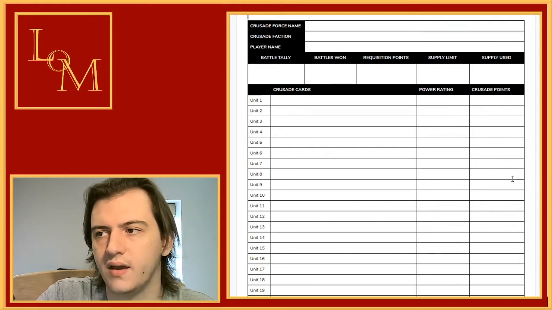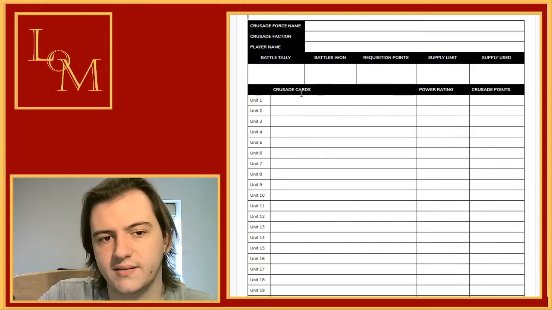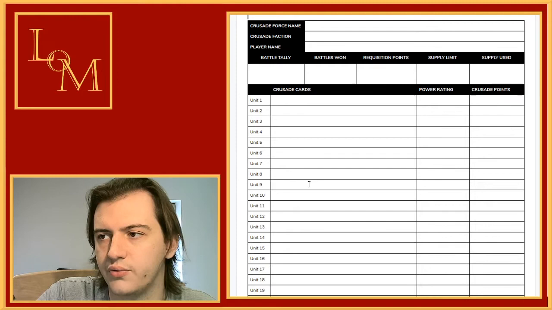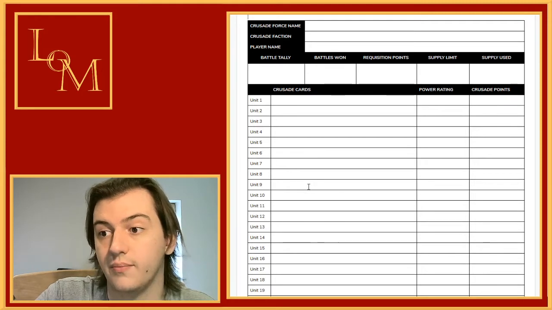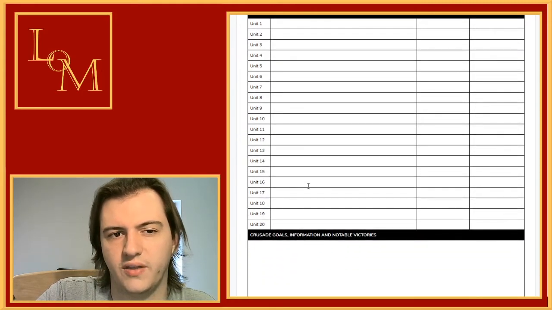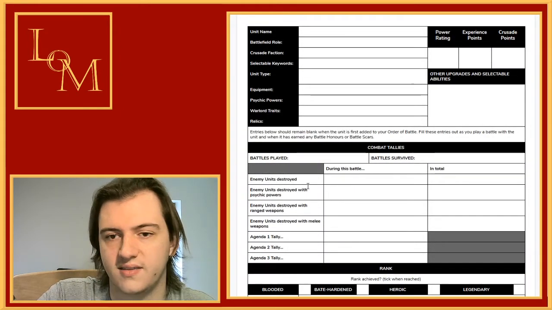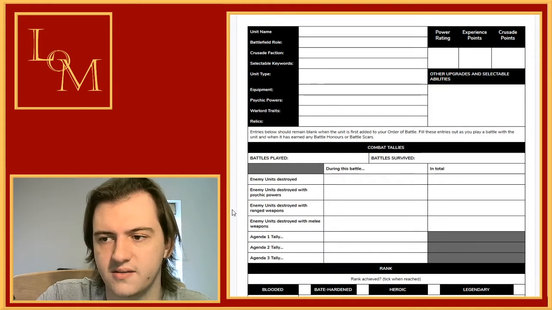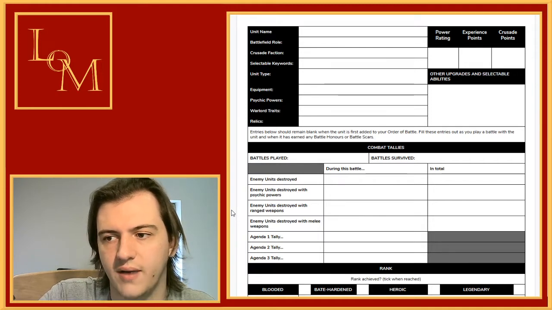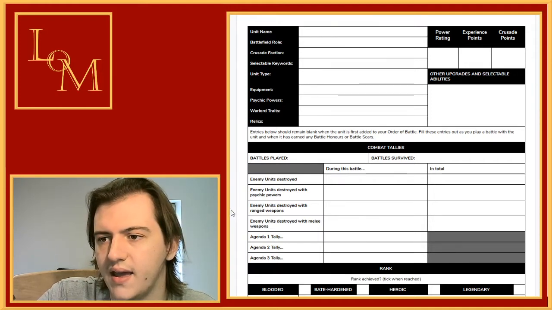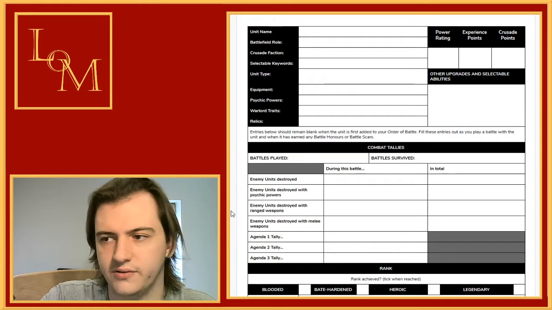Now, the Order of Battle contains the information of the Crusade cards, or at least a summary of your Crusade cards, more like a contents. A Crusade card will look something like this. These are both available in the 9th edition rulebook, and you can print them out and photocopy them for your own personal use.